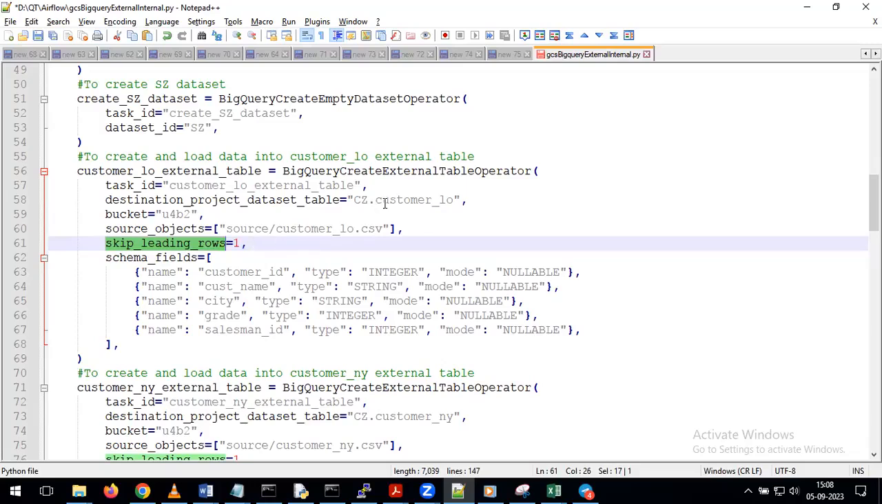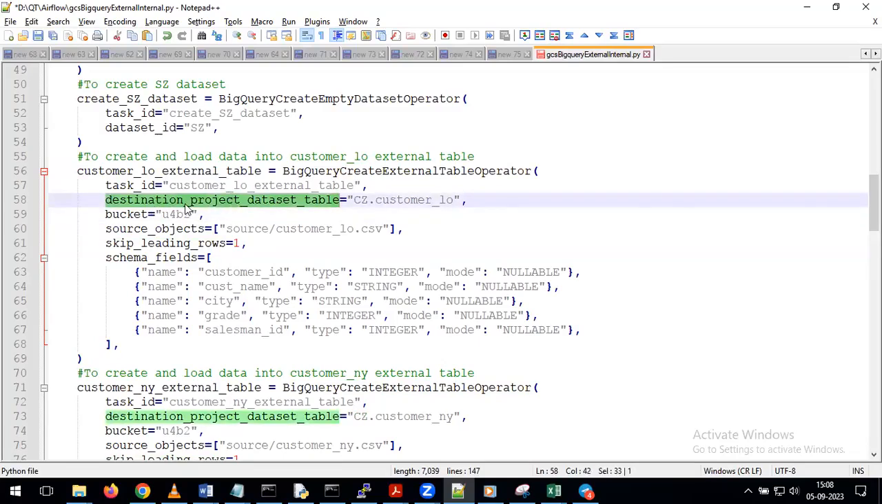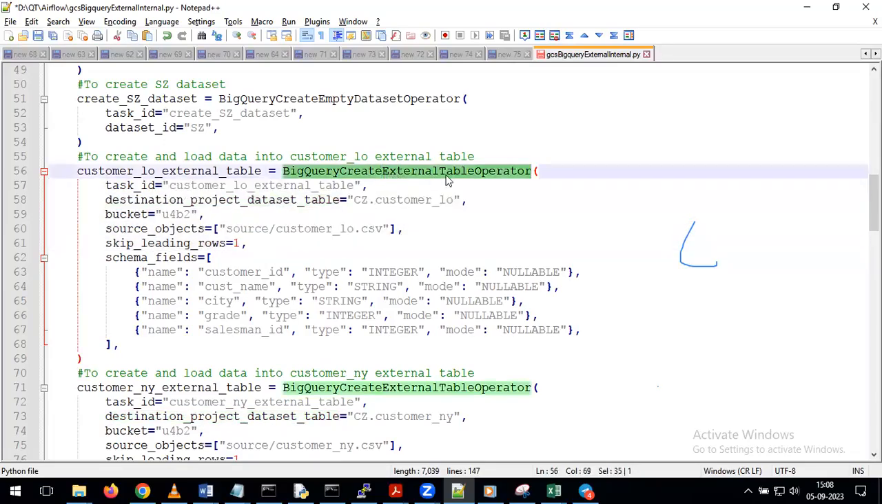At the same time, as part of creation of the external table, you have to specify the table name and you need to specify the dataset name. For that reason, we are giving one more argument called destination_project_dataset_table. In this argument, we have to specify dataset name dot table name, and this is the way we need to provide all the required arguments on top of our BigQuery external table.